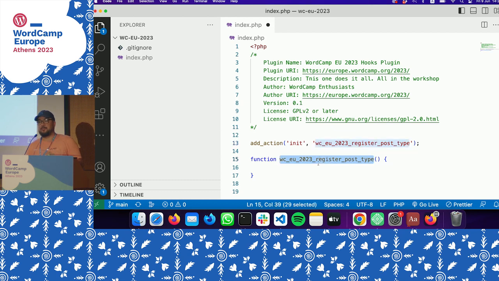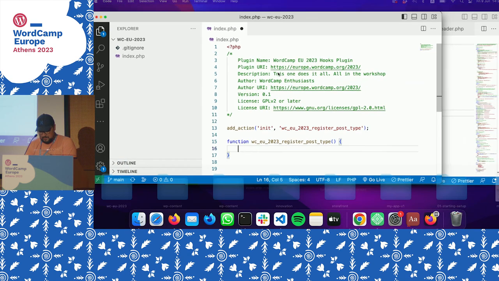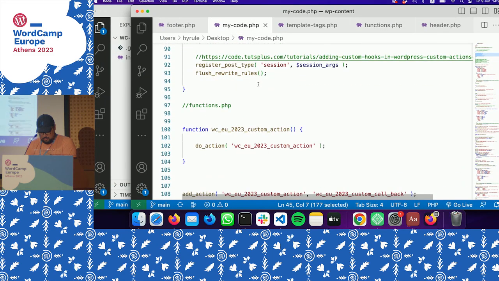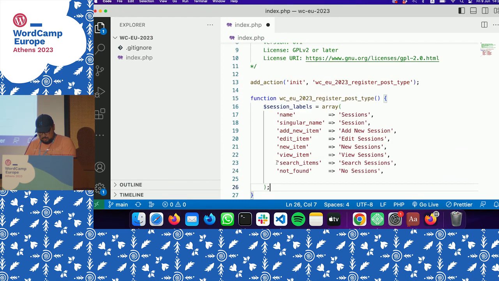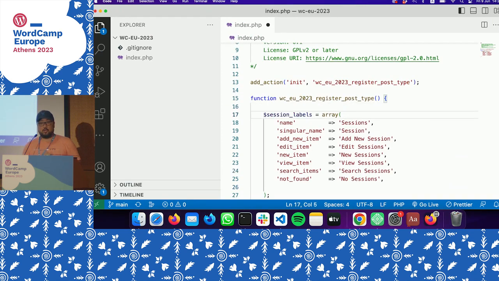So in here, I am going to modify behavior. In this case, I'm going to add a custom post type. So first of all, I'm going to copy this just so that we can move a little bit faster. My code, okay. So in here, I'm using an array called session labels. WordPress needs labels in order to register a post type. It doesn't strictly need them, but it's good to always use them. So as you can see over here, I am going to add a post type called sessions, okay?